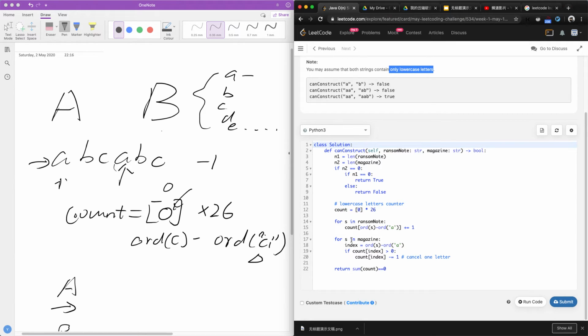And after that, we initialize the counter, as I said, to all zeros, indicating all the alphabetical letters. Of course, it only contains lowercase letters. And then we go through A string and we count the letters we need, the frequencies we need for each letter. Yeah. And then we go through B string, and we get the index of current S, and we see if we need this character. If we need it, we will reduce it by 1. So it means we take this out from B string.